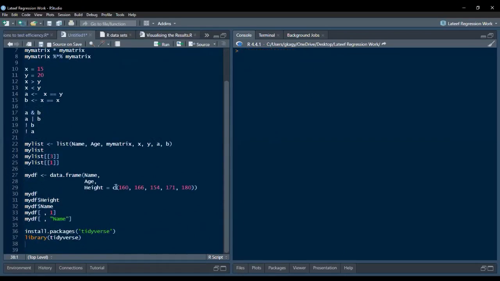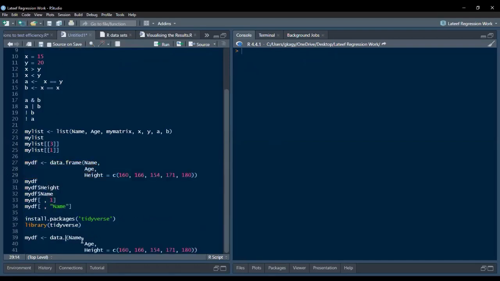The same way I did for this, I'll just copy this, but instead of the data frame, I'll use table, and then you will notice the difference. So instead of my df, I'll use my tb.